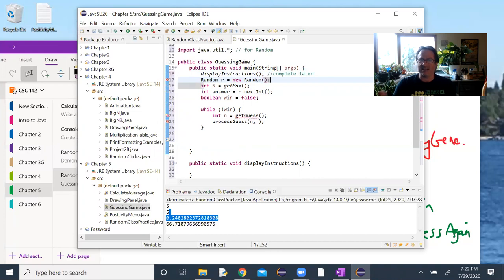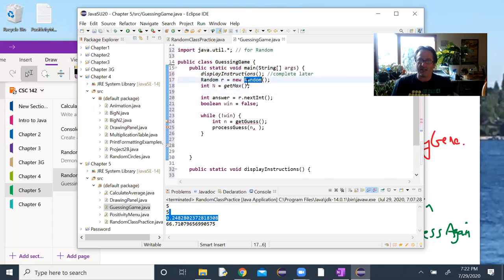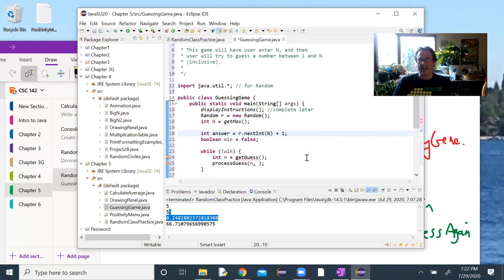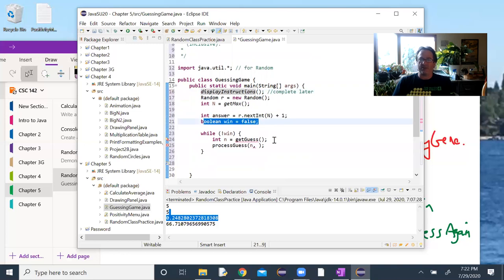This is coming because my pseudocode was not very well developed. So random object, the integer that we're gonna guess up to, the answer. So that's gonna go up to n. That would be from 0 to n minus 1. And if I want to go from 1 to n, I take that value and I add 1 to it. And that will be a number between 1 and n. Okay, so now we've displayed the instructions, we've got the upper value from the user, we've randomly generated an answer, we say that the win is false, we're good to go.